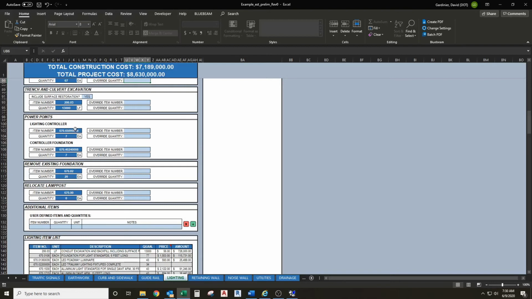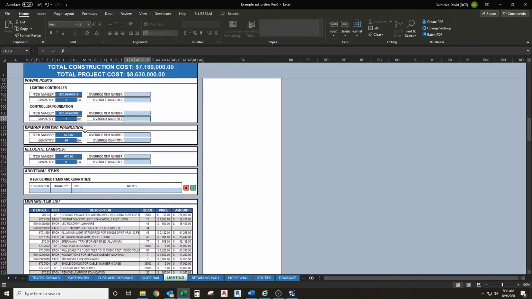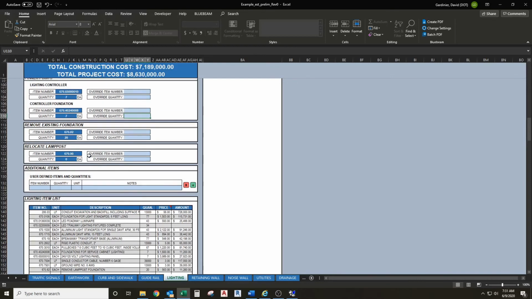Then we have our PowerPoints, so we have our control unit and the foundation for the control unit. This just assumes you have a control unit every 2,000 feet. You can override that number and quantity if you wish. Remove existing foundation, so this came from those 20 poles we said we were going to remove. And relocate lamppost. We didn't put any relocations in on the cover sheet, so that's 0, but if we had, this would populate.